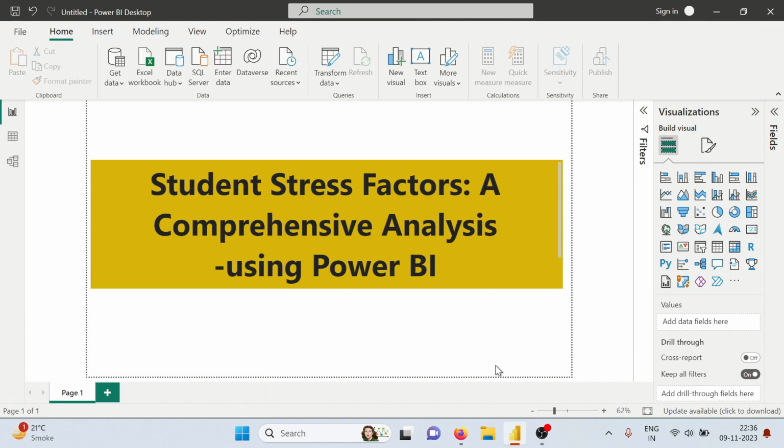For psychological factors, we have columns like anxiety level, self-esteem, mental health history, depression, and for physiological factors, we have headache, blood pressure, sleep quality, and breathing problem. For environmental factors, we have noise levels, living conditions, safety, basic needs, and for academic factors, we have academic performance, study load, teacher-student relationship, future career concerns, and for social factors, we have social support, peer pressure, extracurricular activities, and bullying.